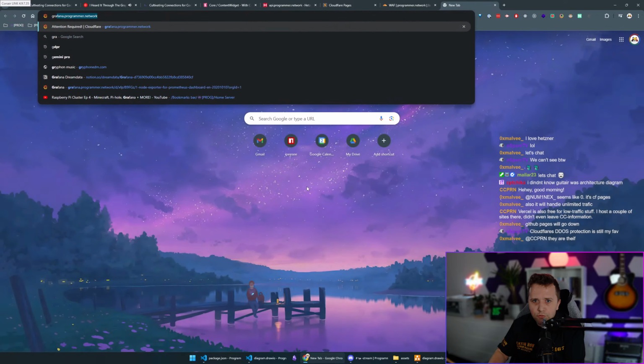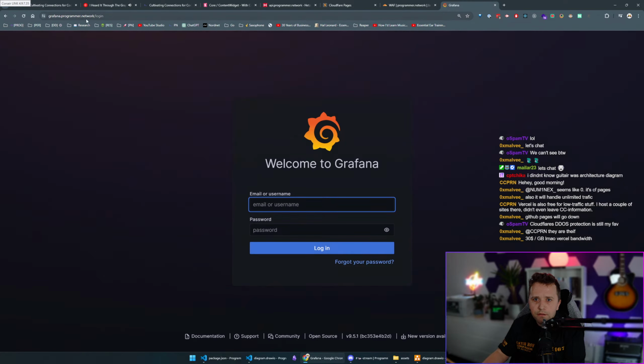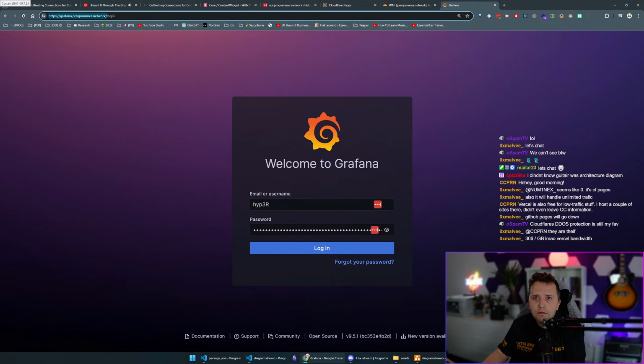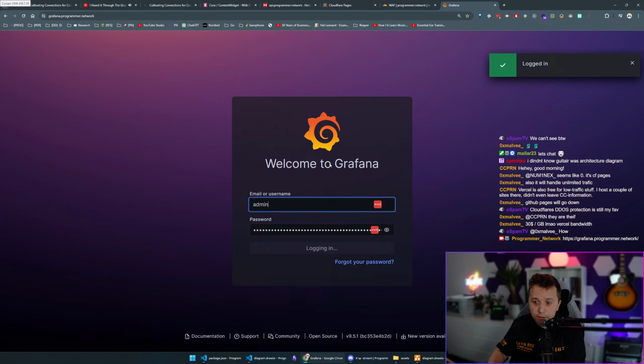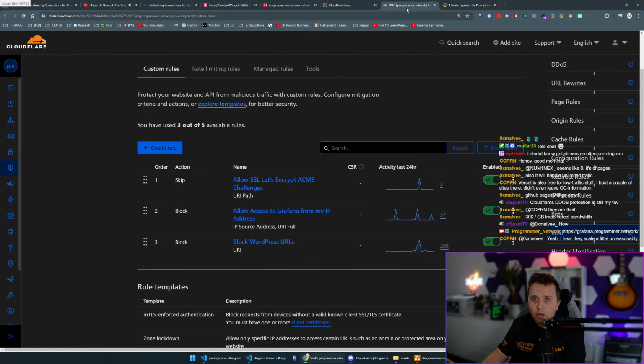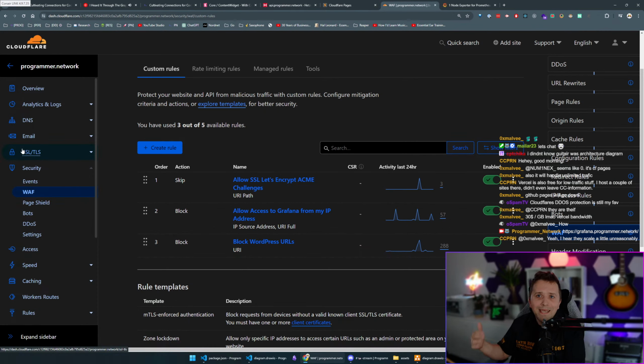So for example, if I go to my Grafana programmer network here, and if you go to that URL, what you're going to notice is that you're going to get blocked. Why are you going to get blocked? Because I'm not allowing traffic from any IP ranges except my own, right? So you can see with Cloudflare, you get a lot of amazing free stuff.